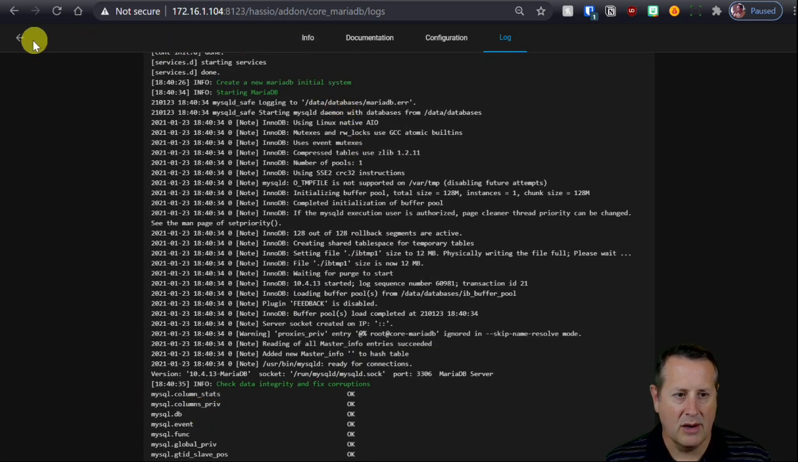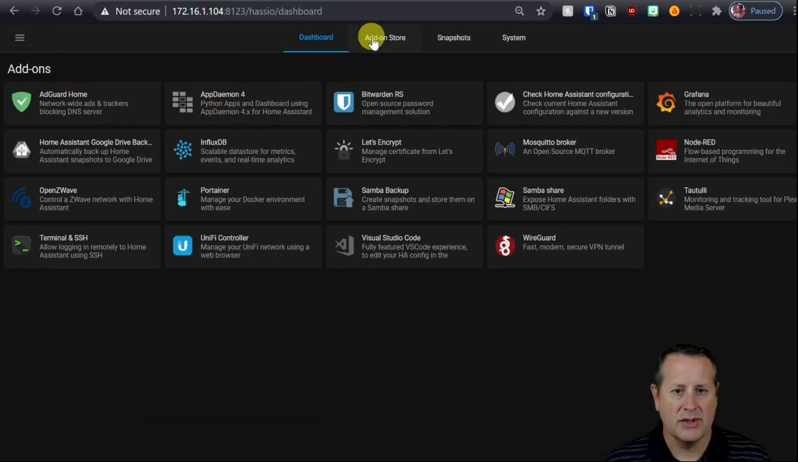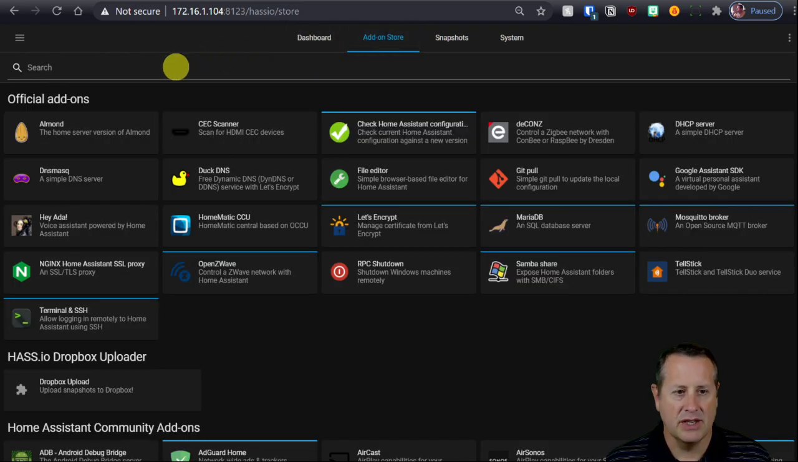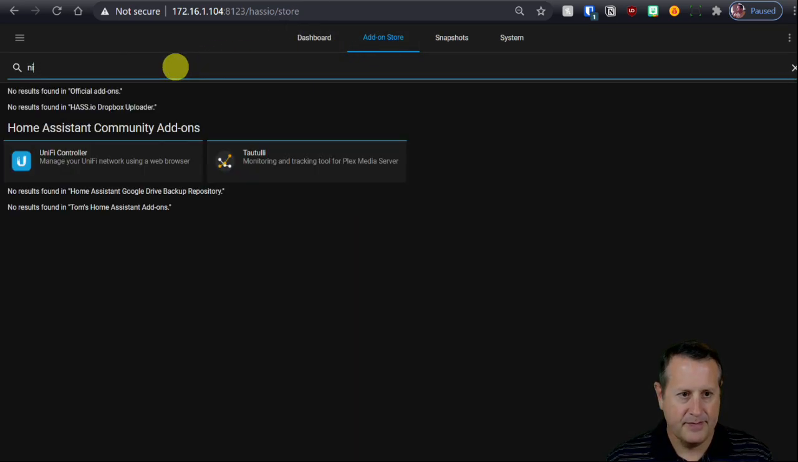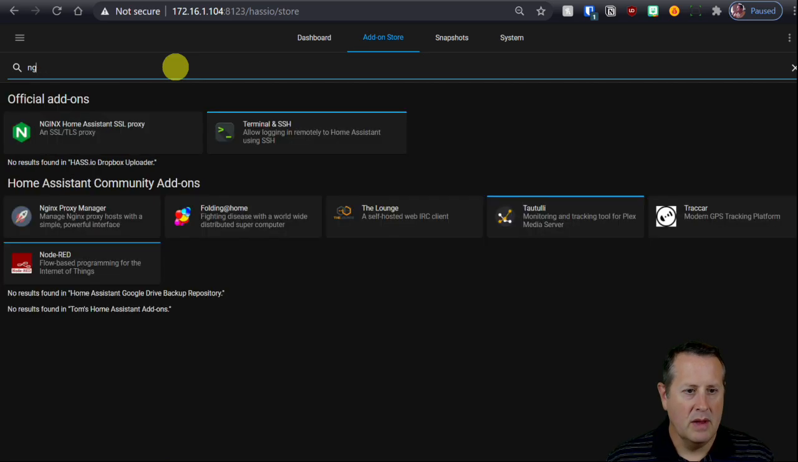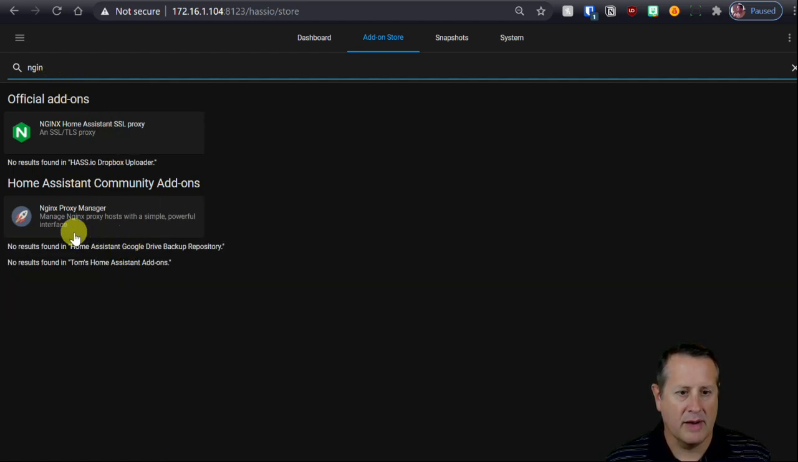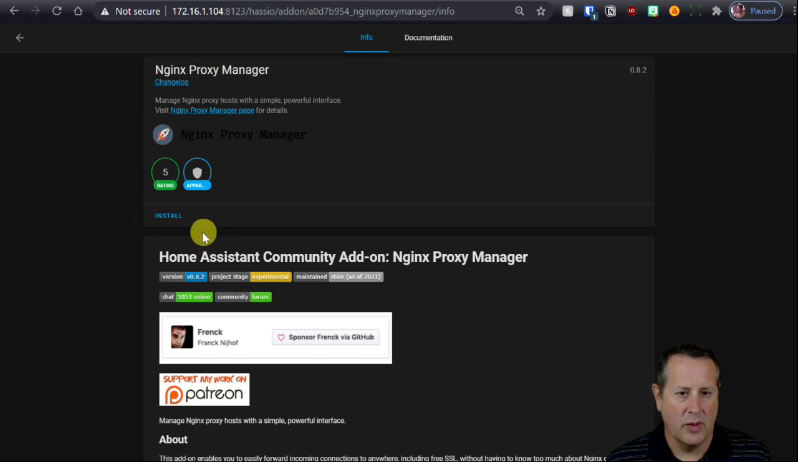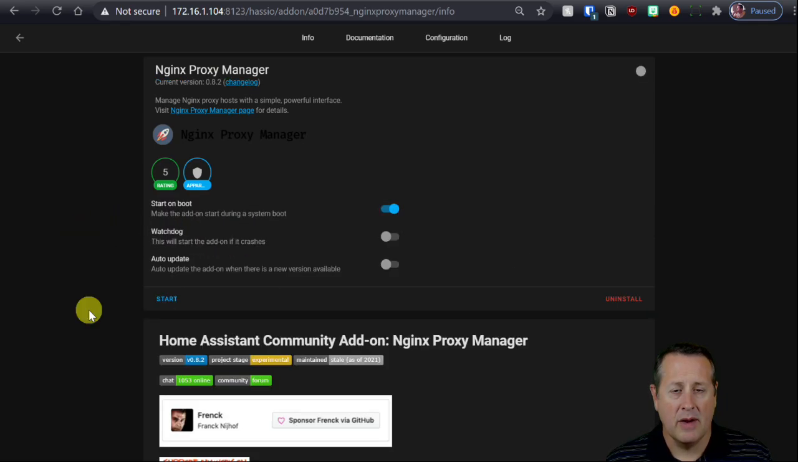Now we can go back over to our add-on store and install the Nginx Proxy Manager. You'll notice you have the Home Assistant SSL proxy, and you'll also have the Proxy Manager. The Proxy Manager is what we're going to play with today. So we can install this as well. All right, it's installed. Now we want to go ahead and start it and check the logs.